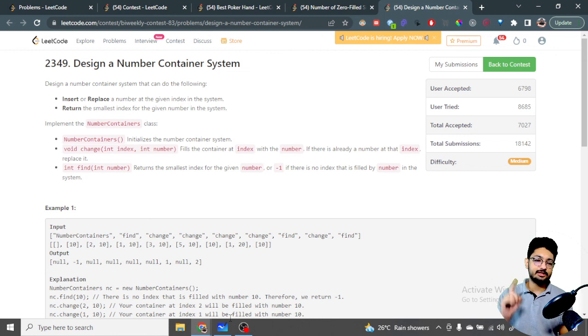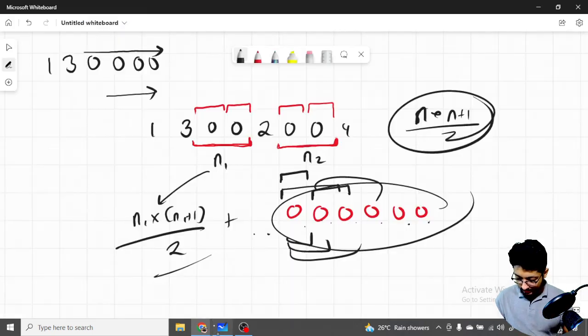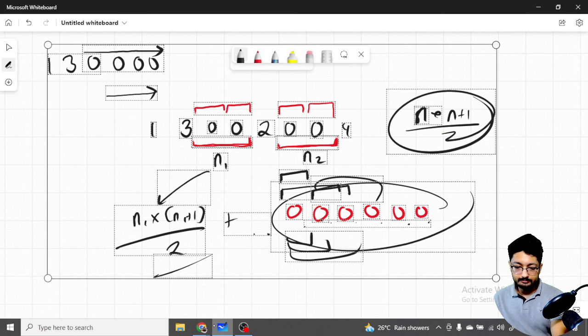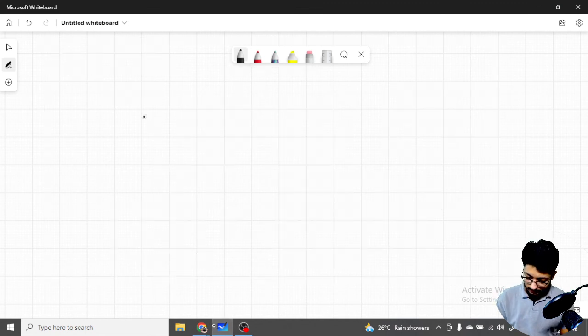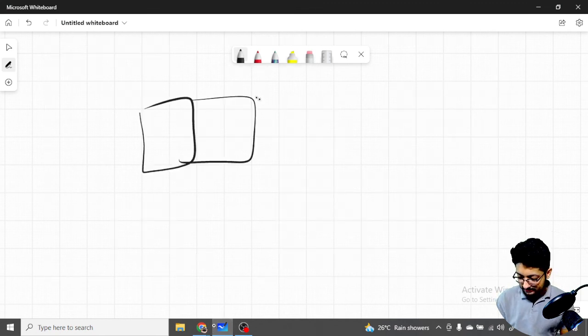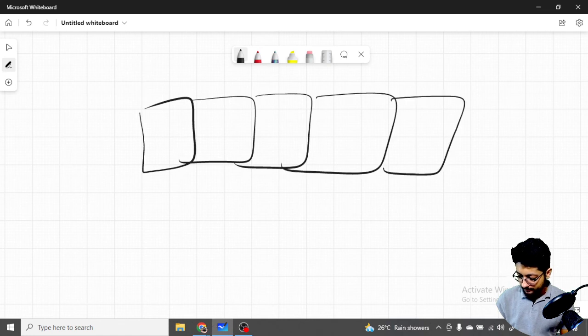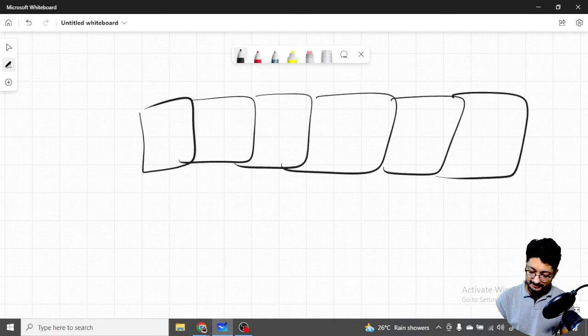Similarly, the next thing is to return the smallest index for a given number present inside the system. So you can just assume different lockers. I'll give you an example. Let's say there are different lockers for you: 1 locker, 2 locker, side by side. Now one person puts, let's say, 10 here. You can just assume that you put the number 10 here.